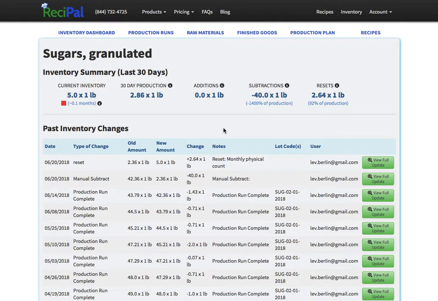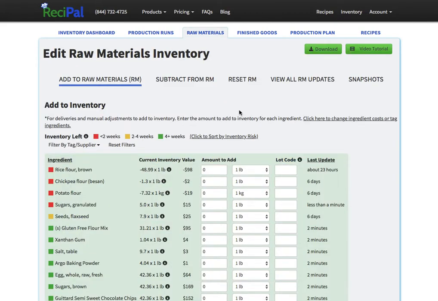ReciPal keeps a perpetual inventory, so every time you add to your raw materials, use them in production, ship out finished goods, or reset inventory after a physical count, that all gets tracked so you have reporting and lot tracing on it. We'll go through that inventory life cycle.